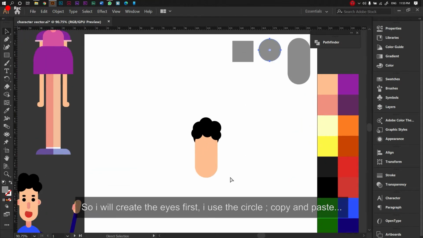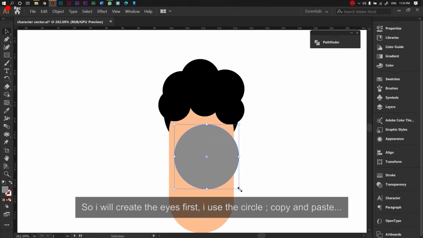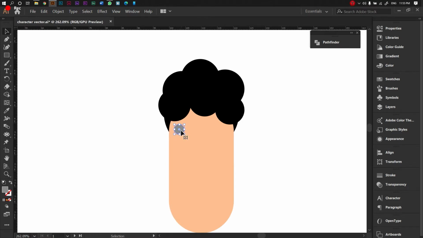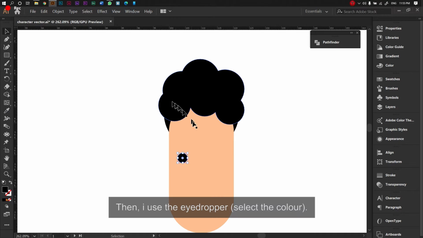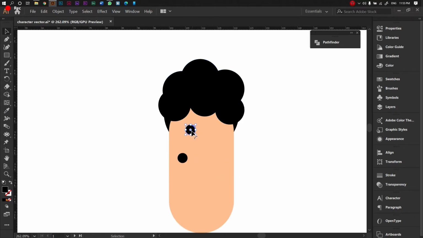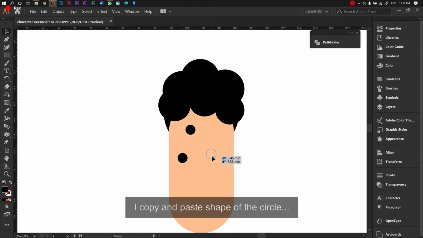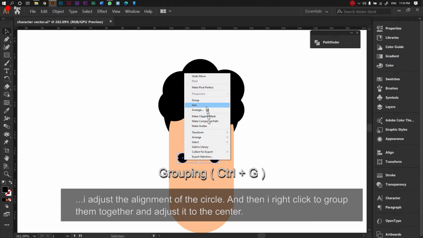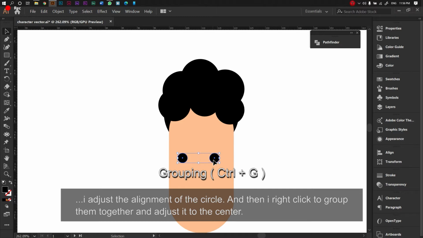So I will create the eye first. I use the circle, copy and paste. Make it smaller, the size of the eye. And then I use the eyedropper. So I copy and paste the shape of the circle. I adjust the alignment with the circle, and then I right click, group together, and then adjust to the center.